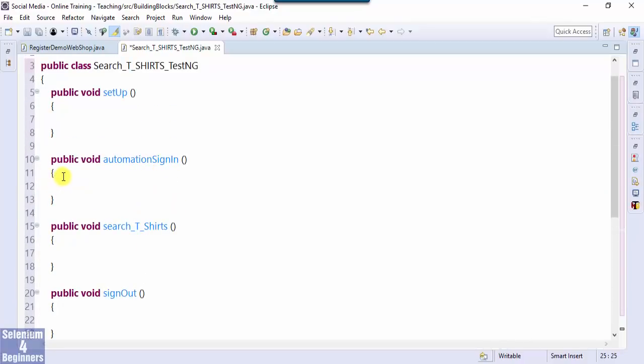Public is an access modifier, which means this method can be accessed by outside classes. Void means the method does not return a value. Automation sign in is the method's name. All method declarations end with a parenthesis. An empty parenthesis means the method does not receive a value.